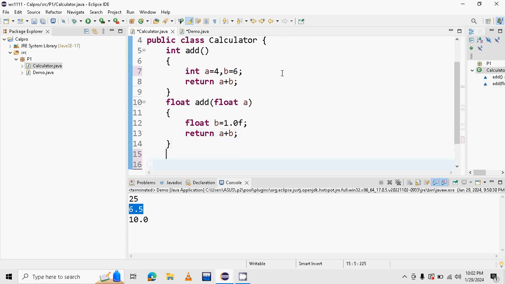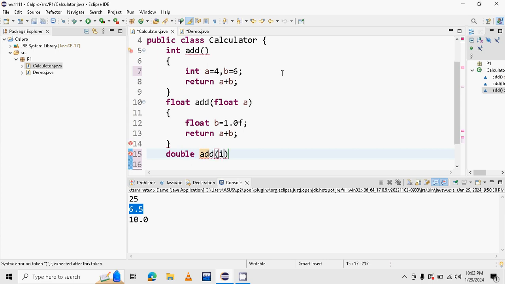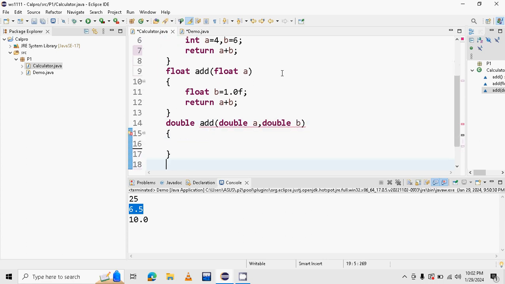Next thing is I am going to use double. Same add I am going to use, double A comma double B, return A plus B. Here I am going to pass both the parameters.